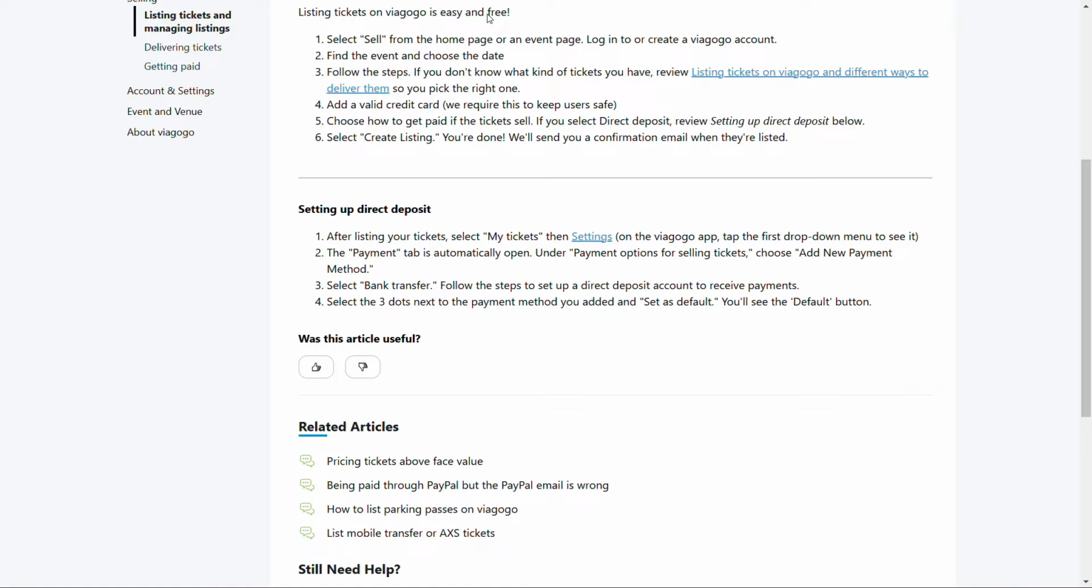If you don't have an account, you'll just log in or you can create a Viagogo account. You will there find the event that you want and you can choose the date. From there, you will follow their prompts.